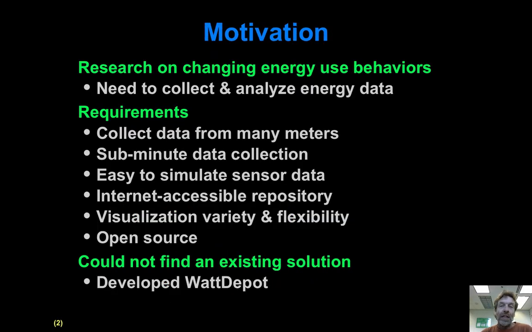The reason why we built WattDepot, and it's been around maybe 3 years now, is that we're doing research on the way people use energy in their daily lives and how that can be influenced. We needed a system that would enable us to collect data from lots of different types of meters, as well as many meters in general. We needed the data to be collected at sub-minute intervals, so not sub-second, but sub-minute.